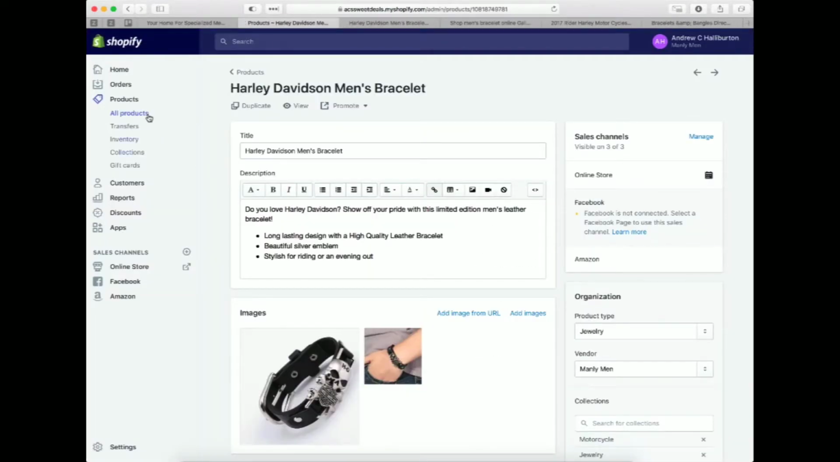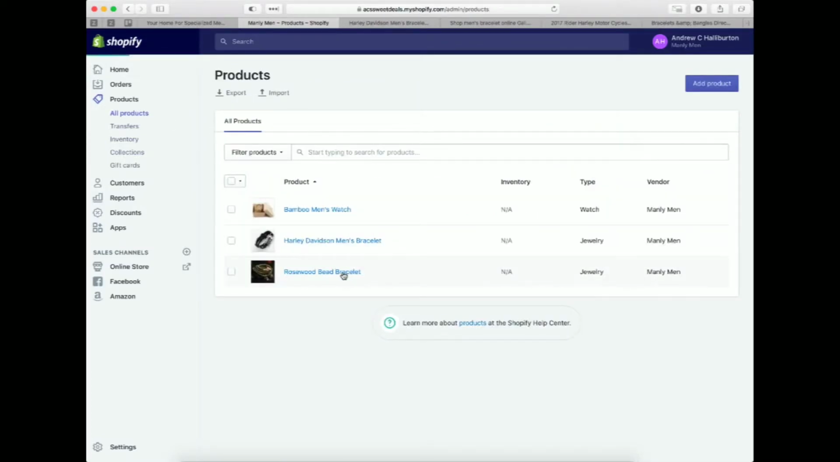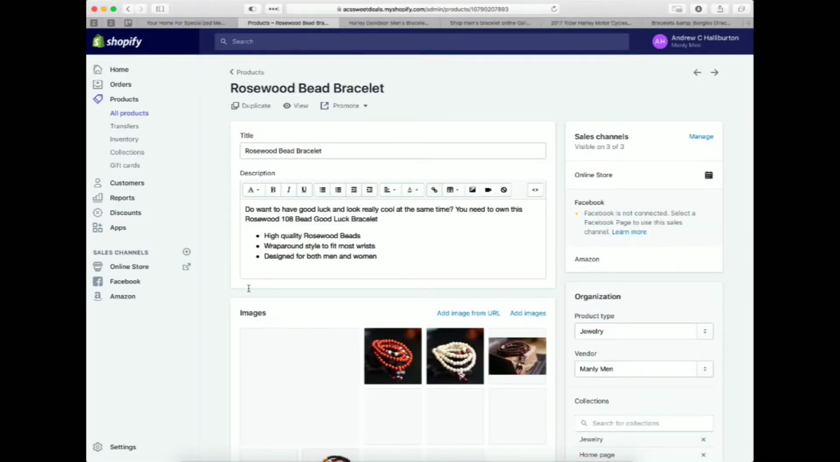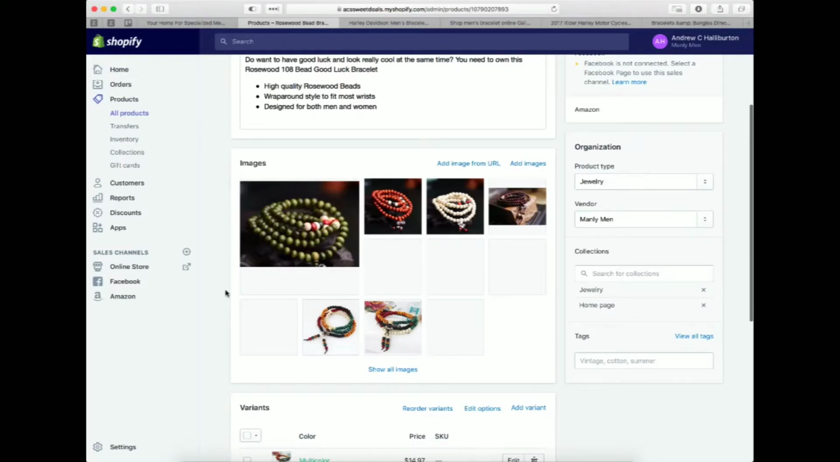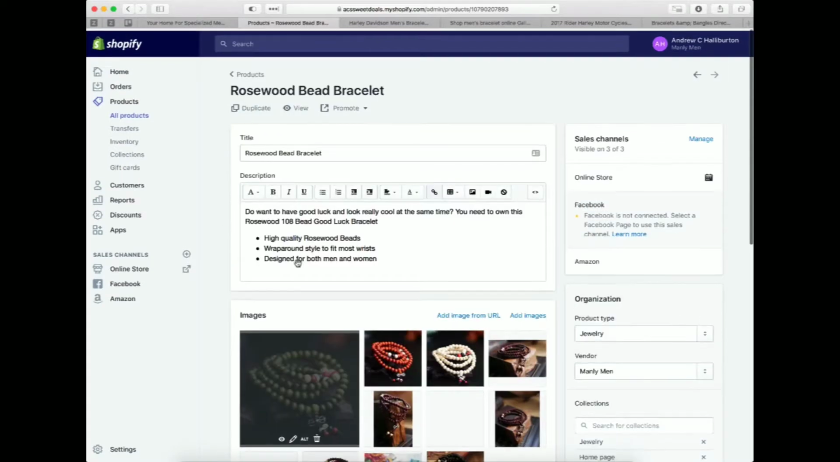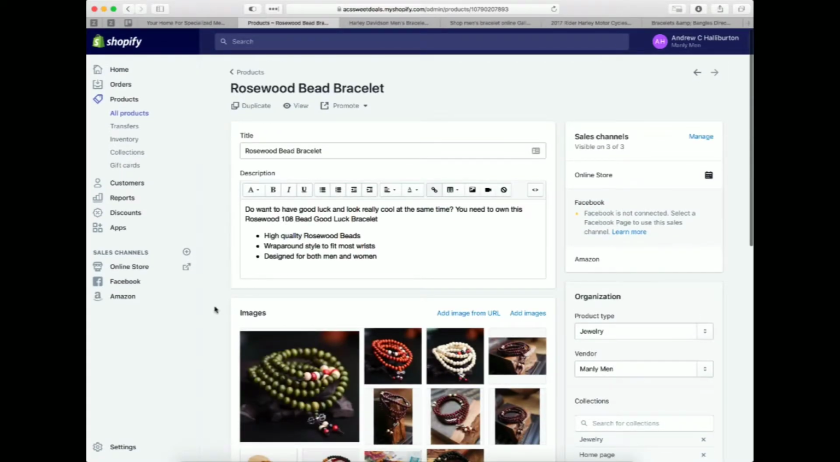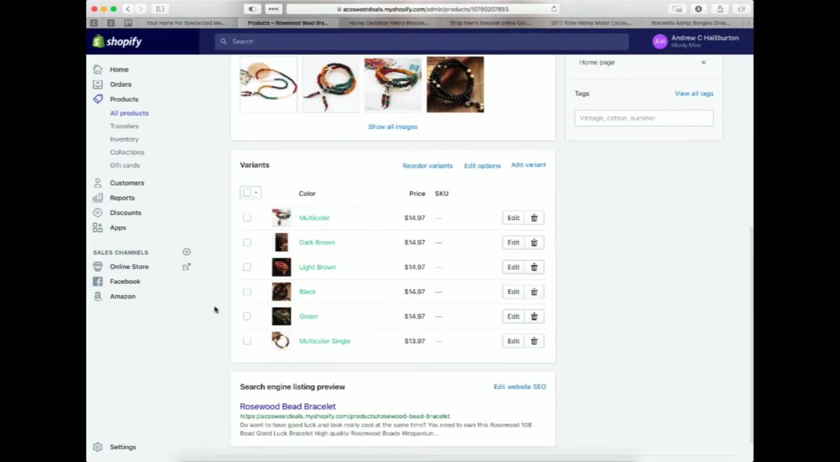And as far as a variant product goes, if you have different product variants, I'm going to show you this Rosewood bead bracelet right here, because it does have a couple of variants. You'll notice it has a lot of images. Once I have those images uploaded, you'll notice again I have three bullet points as well as a short description. I have variants.